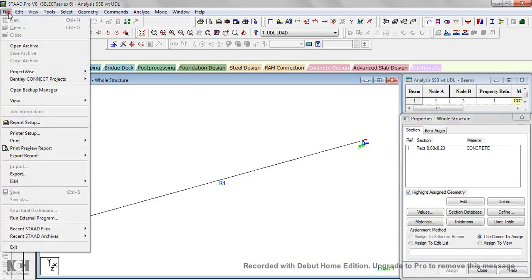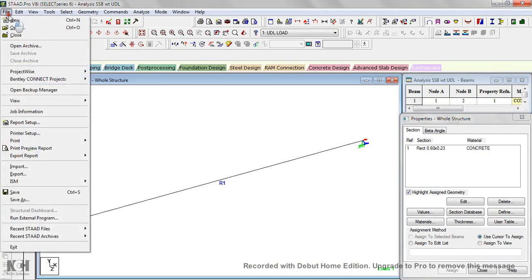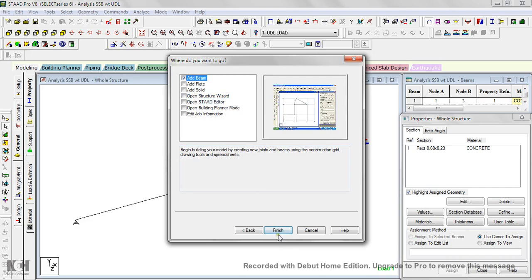So first you go to the file, new model. You can choose the option plane. Give the title and location where you want. I will choose the length as meter and kilonewton. Next, add beam finish.